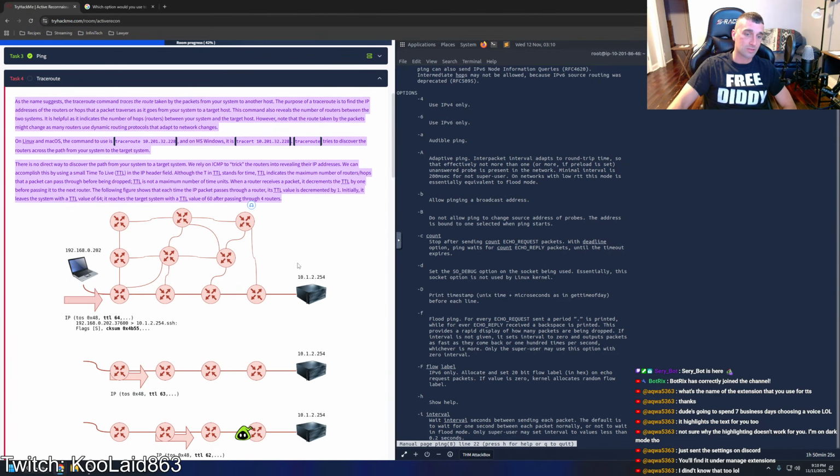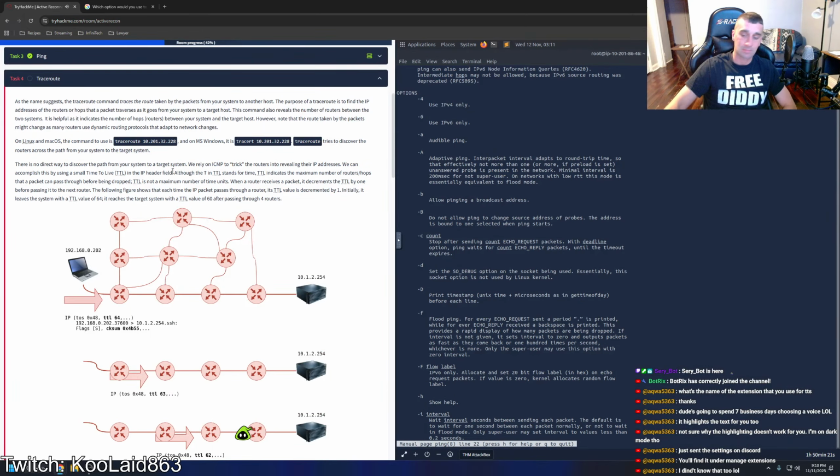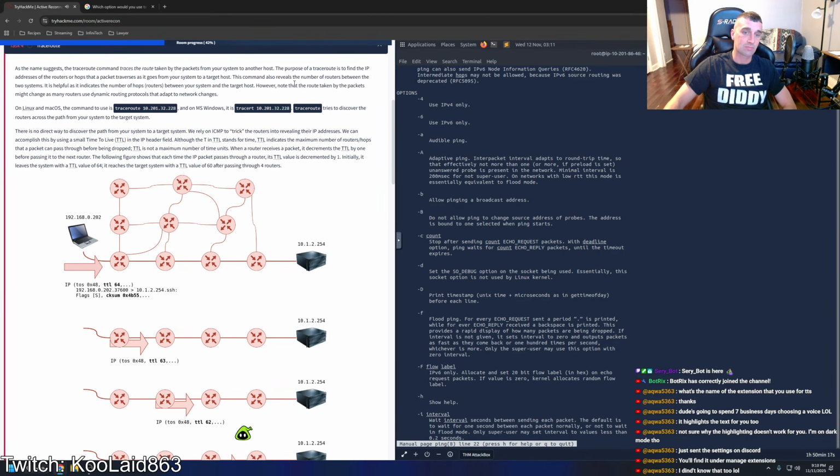Traceroute. As the name suggests, the traceroute command traces the route taken by the packets from your system to another host. The purpose of a traceroute is to find the IP addresses of the routers or hops that a packet traverses as it goes from your system to a target host. This command also reveals the number of routers between the two systems. It is helpful as it indicates the number of hops, routers, between your system and the target host.